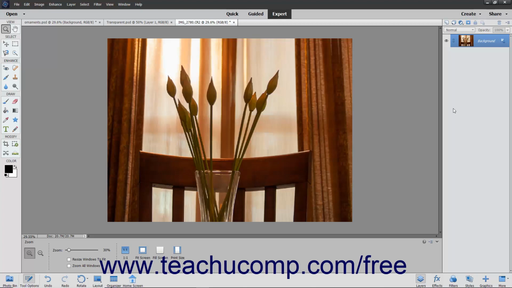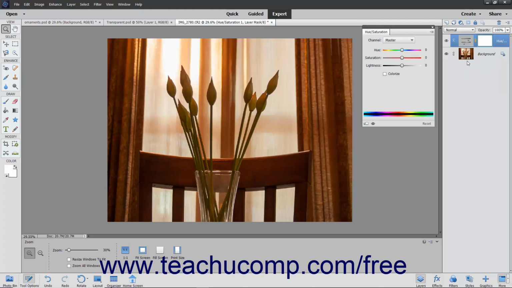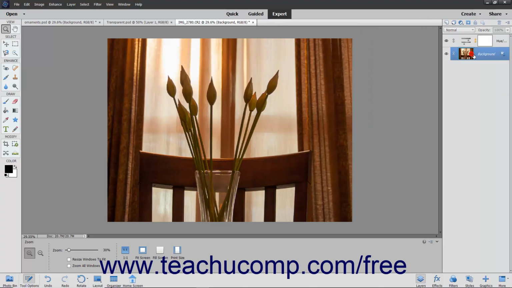To create an adjustment layer, click the Create New Fill or Adjustment Layer button in the Layers panel. Choose your preferred adjustment from the drop-down menu. Make your changes in the panel that appears, and then close the panel when finished. Note that you can also add a layer mask directly to a layer by clicking the Add Layer Mask button.